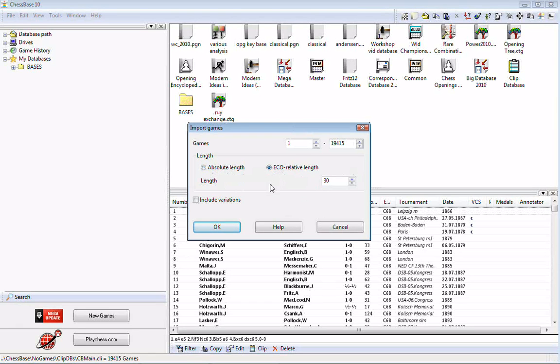ECO relative length gives a little more control to the program. What it basically means in plain English is mainline variations will be 15 moves long. Weird little sidelines may be cut off earlier if they're side variations that are seldom played. Basically, the more a game is played in practice, in actual tournaments, in games in your database, the longer those variations will be. Weird little sidelines that are only played once in a blue moon get cut off earlier. It's up to you the way you want to do it. It's entirely your choice. I go for absolute length usually, but again, it's personal preference.